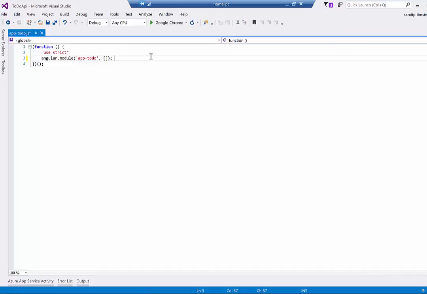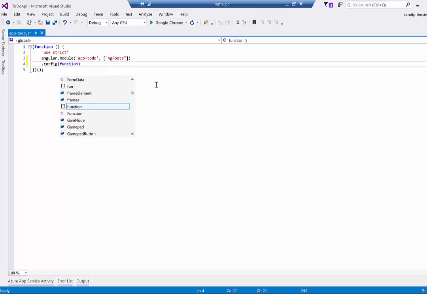Now we will require a dependency. In order to use the Angular route, we need the ngRoute dependency. So let's bring that. We need to define the configuration. It will be provided by the route provider.